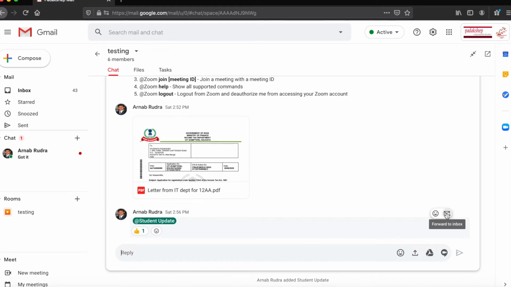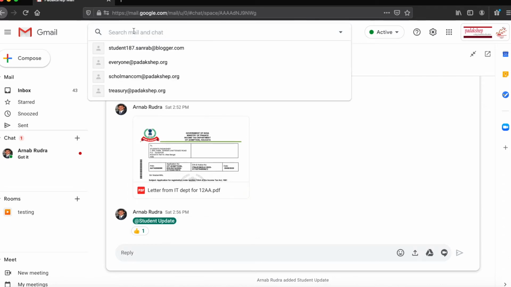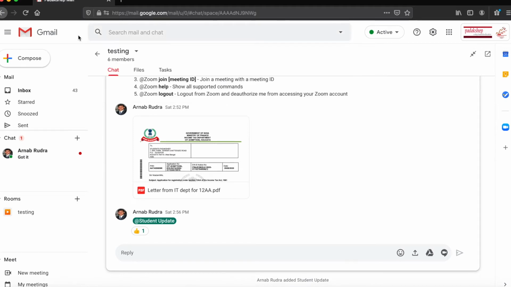But the important part of this is that it's already in Gmail, so you literally do not have to forward, unless it's super important. You can always find this just by searching here on the search bar, and you can see it says search mail and chat. So chat conversations are also part of your search.